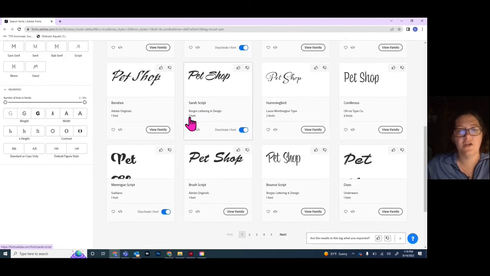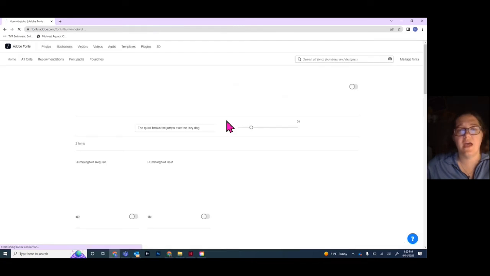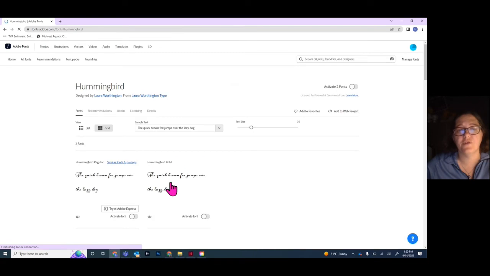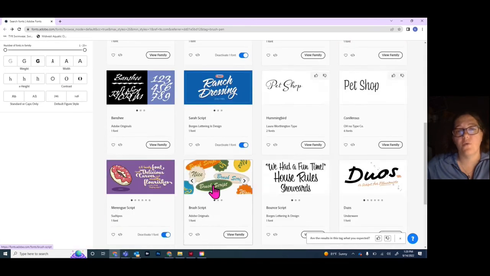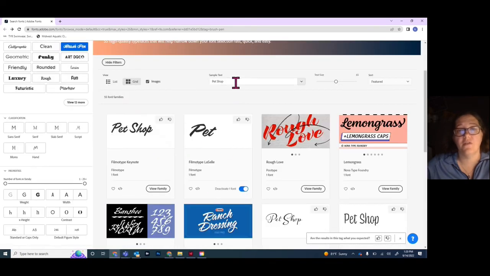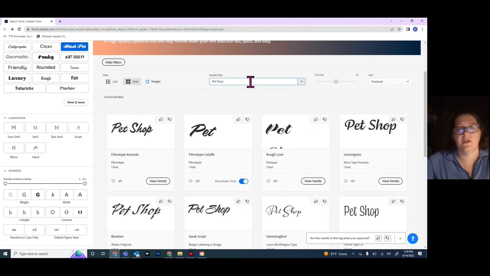Another thing you need to notice along here is that some of these will have one font and some of them will say like 6 fonts. The largest one I've seen on here so far, I think, was 94, but there might be bigger. With these, I'll click on one of them and it has multiple versions of that font. So whenever you go to choose a font, you can activate either the one font or you can activate all the fonts. Let me go back. There we go.